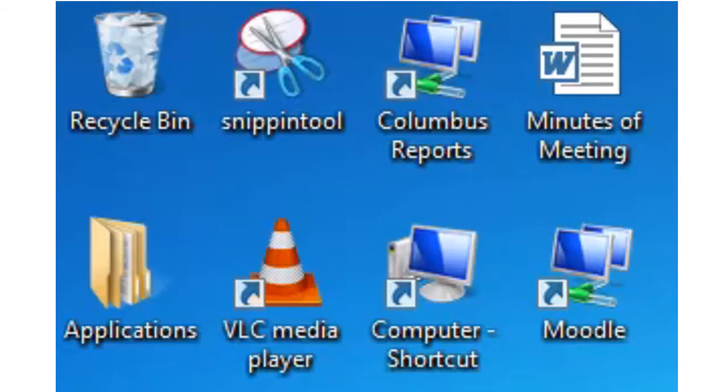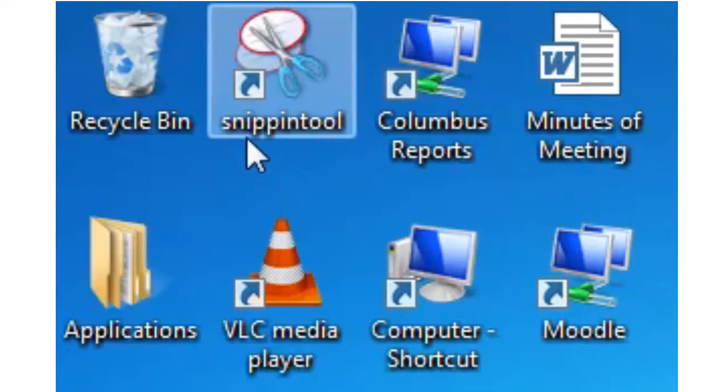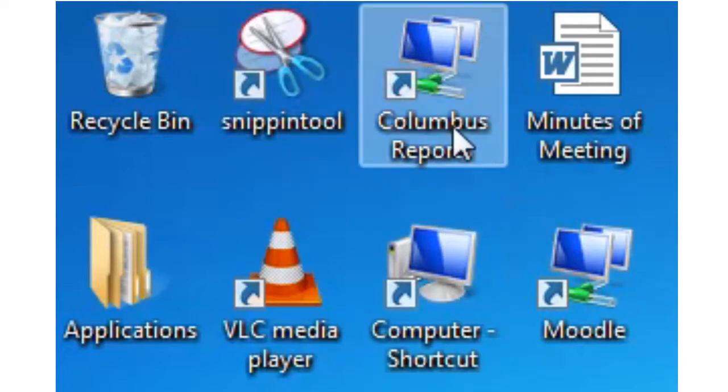To find the timetable information for a member of staff, the first thing you'll have to do is go to Columbus Reports. Now, Columbus Reports can be found on the desktop of any PC in the college. Basically, all you have to do is go into the link here, Columbus Reports, and double click on that.